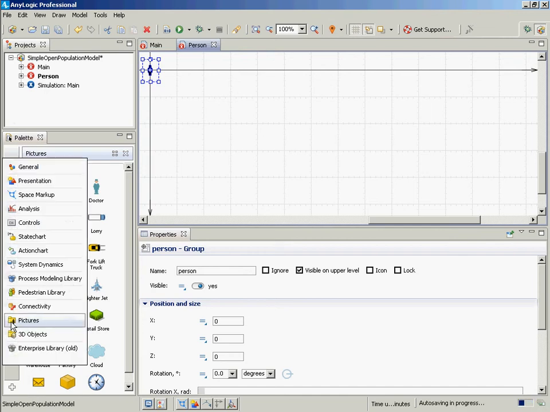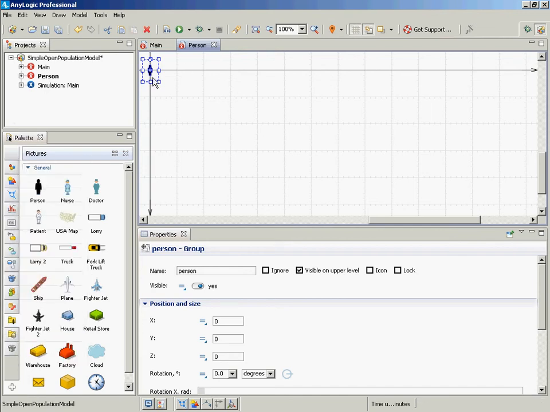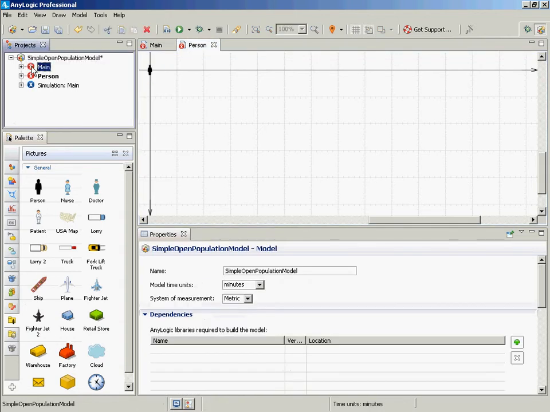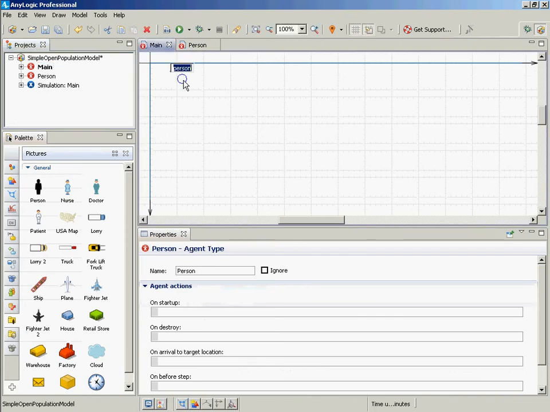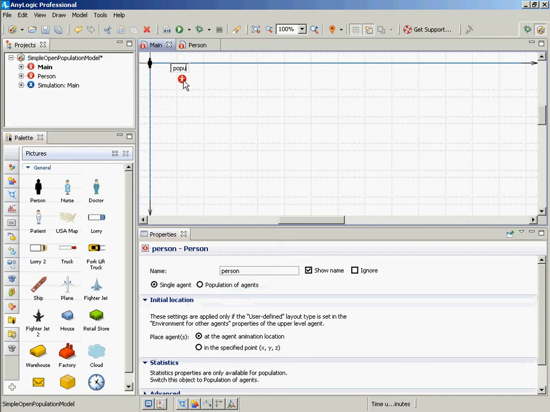And that's good. How am I going to add a population of people? Riddle me that. Okay, go to Main, and what do I have to do? Drag. Good. Okay, and I'm going to name it population. What else do I have to do? Okay, so we have to set it to population of agents, initial number of agents, 100.